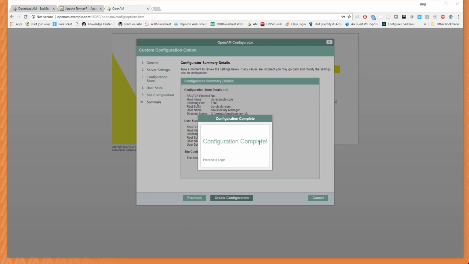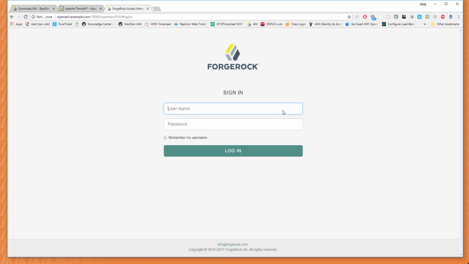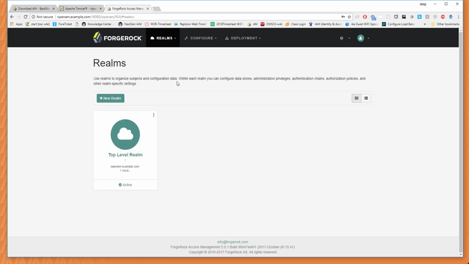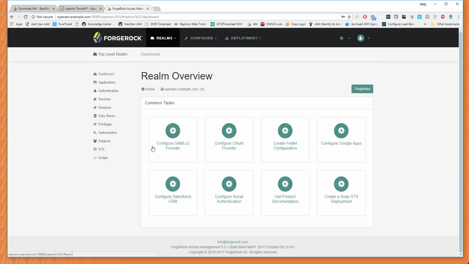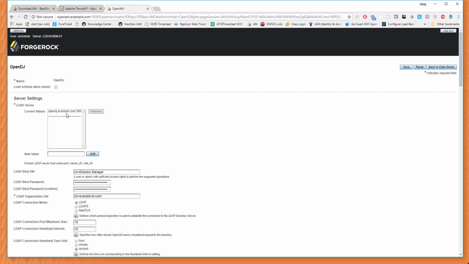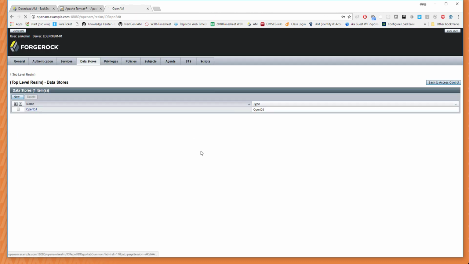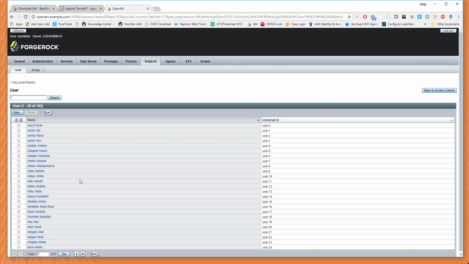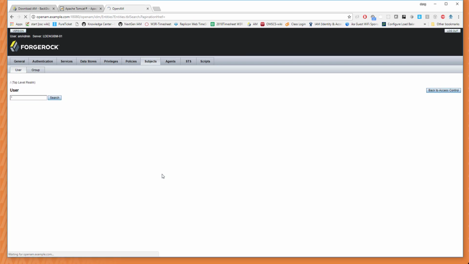Okay, so the configuration completed successfully. If you see this little window, it means it is finished successfully. Okay, let's click on this proceed to login, and we're gonna log in as AM admin. Password is password. There we go. So we have logged in, and if we click on this data storage, we should be able to see that we are using an OpenDJ, and this is actually connecting to our OpenDJ.example.com:389, external OpenDJ. Okay, so if we go to subjects, there's about 100 test users generated. You see that? They're all displayed here.